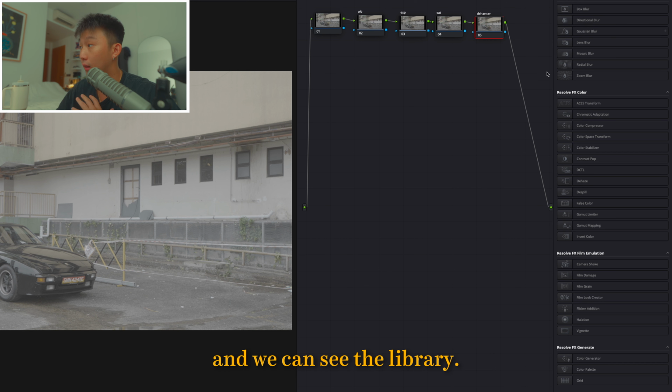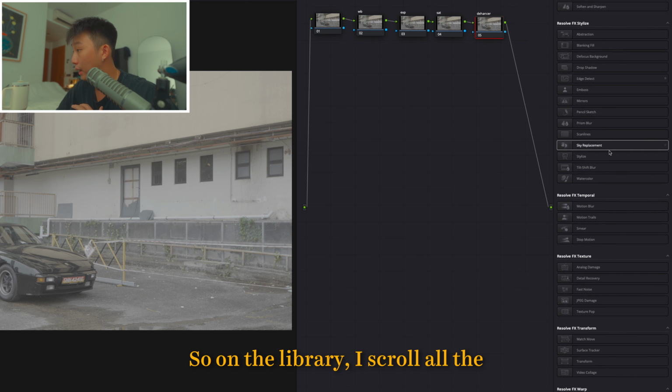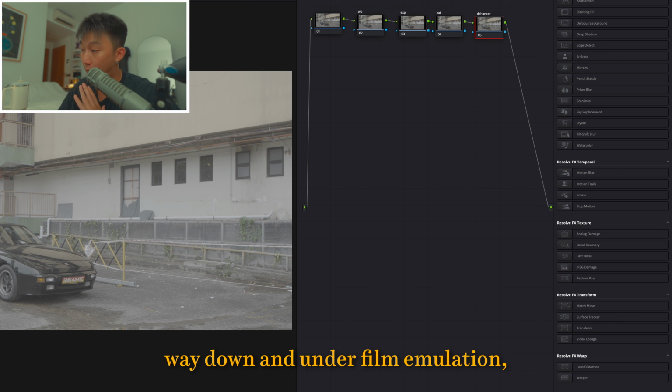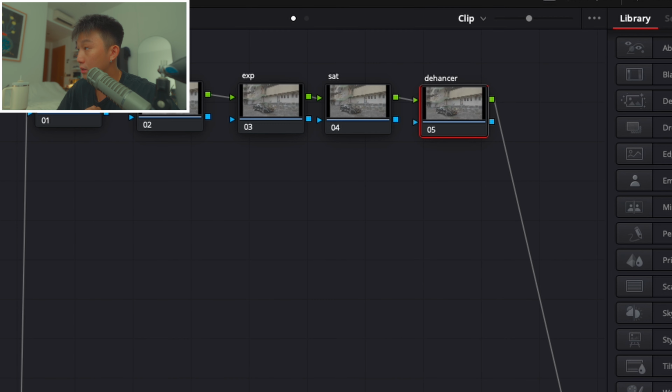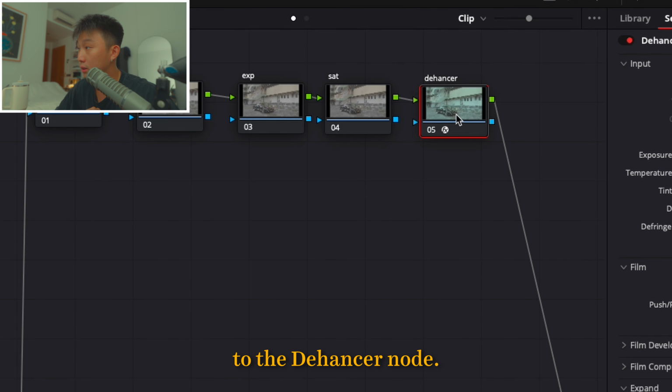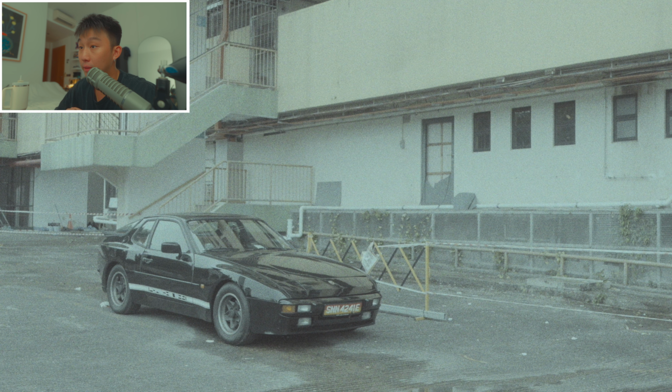Once we are selected on the Dehancer node, we go to our right hand side and we can see the library. So on the library, I scroll all the way down, and under film emulation, you will find your Dehancer plugin once you've installed it. So you drag that on to the Dehancer node. Now you can see immediately the footage has changed, and to be honest, it doesn't look that great. That's because it thinks the source right now is Rec 709, which it is not.